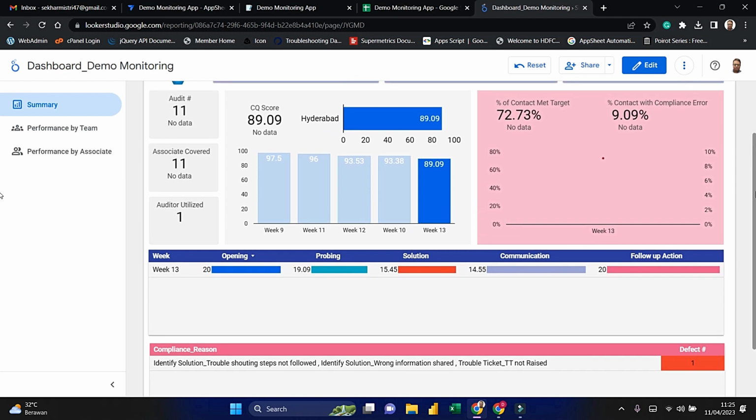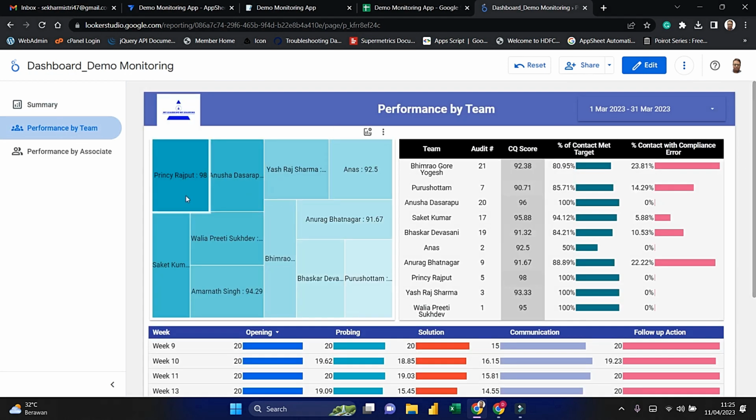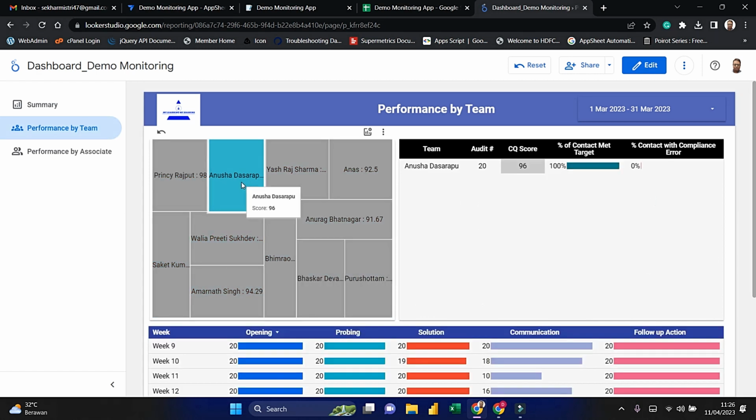Then we have the compliance rate, and then the reason for non-compliance. These are the errors that we observed. That's the overall summary. If I go to performance by team, these are the team leader wise data that we have. Now remember the previous filter that we applied was only for that particular page. This is completely separate. So we have one of the team leaders, Anusha. If I select her data, we will see the number of audits done for this period, the average CQ score, the percentage of contacts which met the target, and the compliance rate.